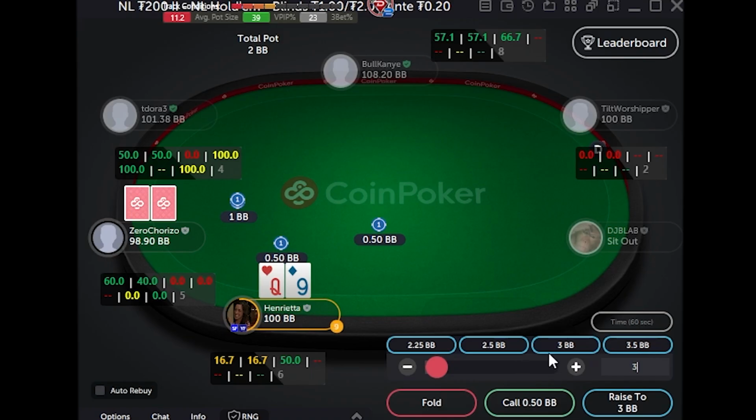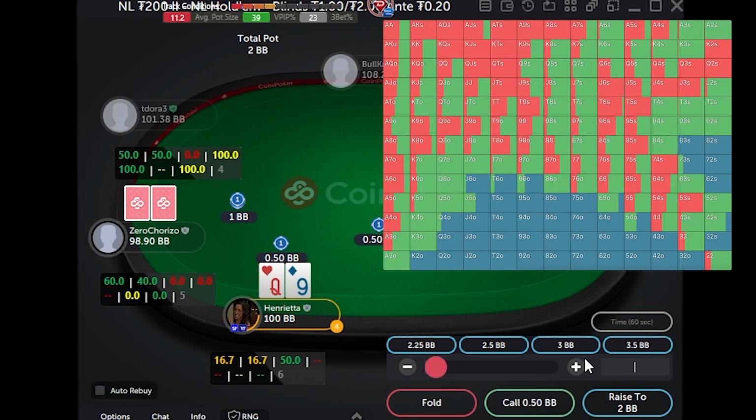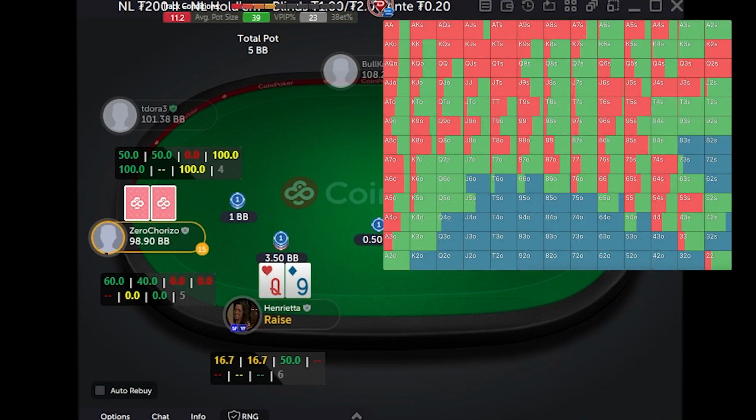GTO Wizard has 7 max coin poker ranges, and so this chart shows that the Queen 9 is indeed a raise most of the time.